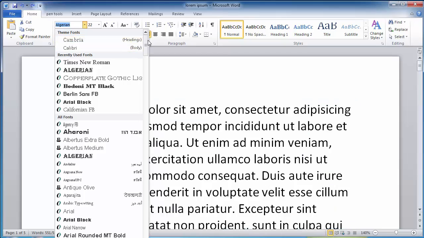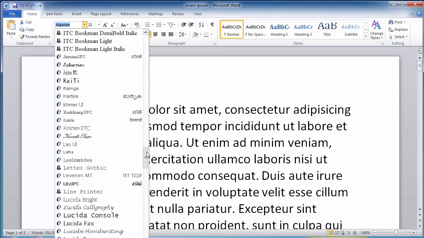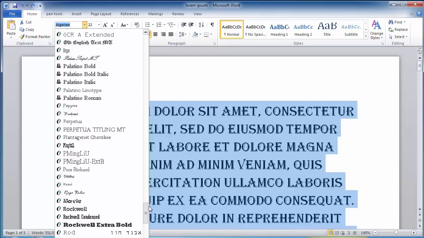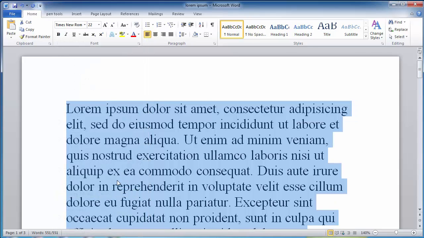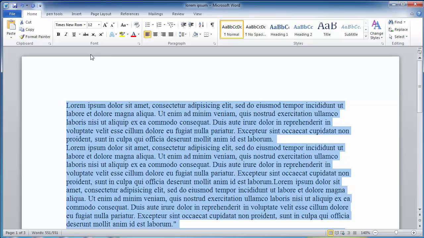These are listed alphabetically, so you need to scroll down through the alphabet until you get to the T's and you'll find Times New Roman. Next, you'll change the size of the font by using this arrow, and we'll choose 12.